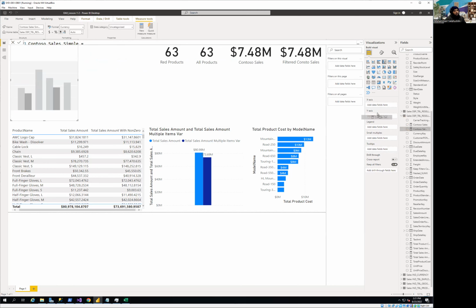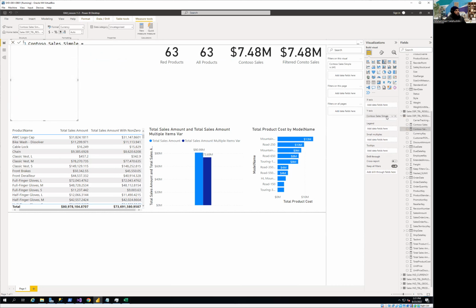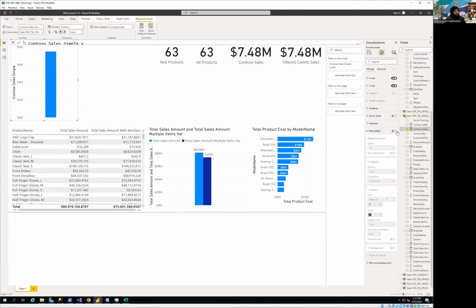And now let me take it on the y-axis. You can see, and by the way, we can show the data labels. So you can see we have a 7.5 million amount, right? We can confirm it in here as well. Let me see if I can find it. So you can see we are getting Road 650.